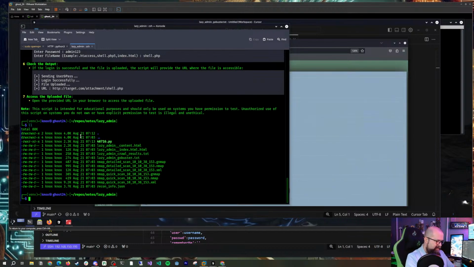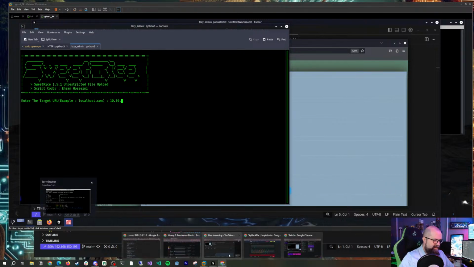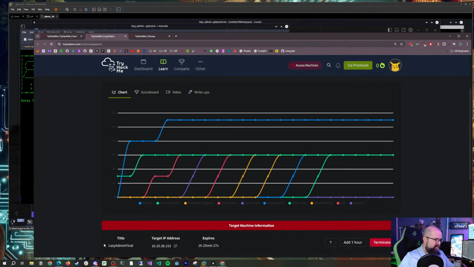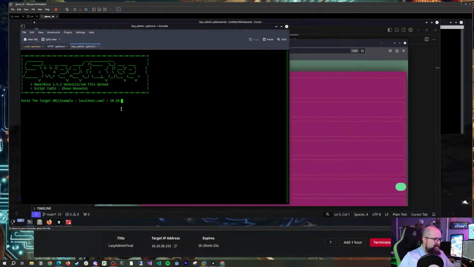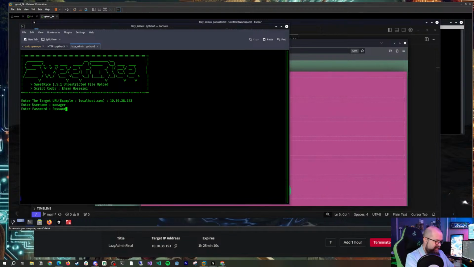Let's try it. So Python 3 49607.py target URL 10.10. Hold on. I need the IP address. Yeah. Back over here. 10.10.38.153. Okay. Username, manager, password, capital P, Password123.